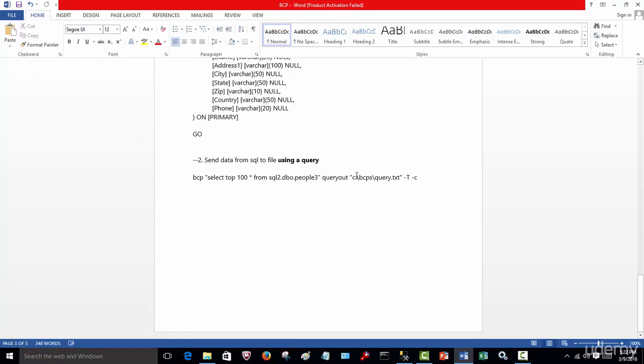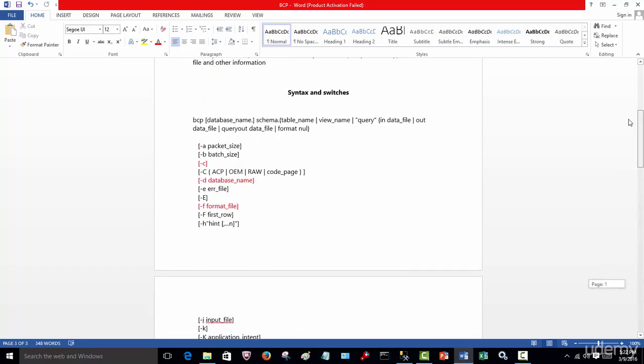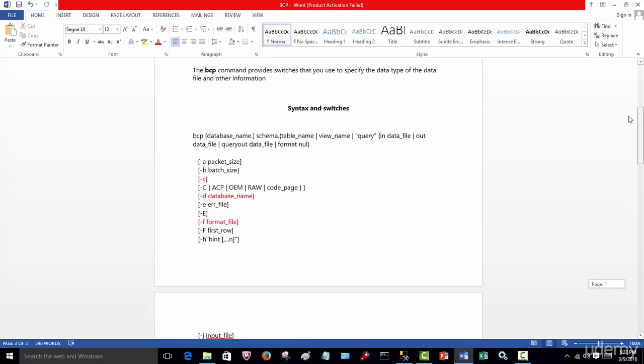So that's basically how you use a BCP utility to import export data very quickly from SQL environment to files and vice versa. And if you want to be selective about the data, then you'll have to use a query out. And I would just encourage you to look at some of these switches and get familiar with it. But basically, here is the format or the syntax that you use, and it's relatively quick.